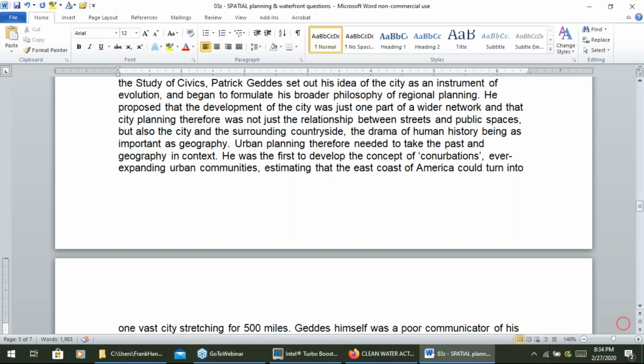Wrote his idea of the city as an instrument of evolution, began to formulate his broader philosophy of regional planning. He proposed that the development of the city was just one part of a wider network, and that the city plan, therefore, was not just the relationship between streets and public spaces, but between the city and the surrounding countryside, the drama of human history being as important as geography. Urban planning, therefore, needed to take the past and geography in context.